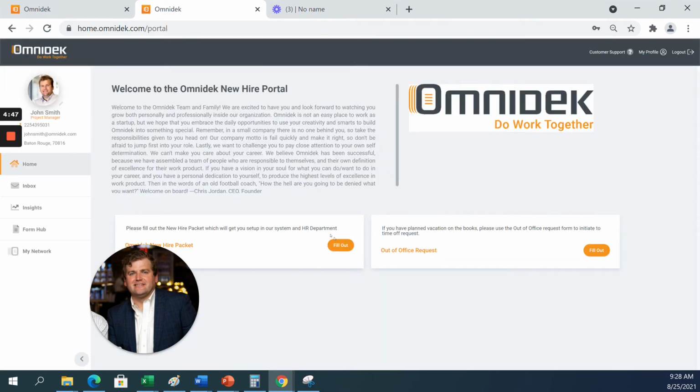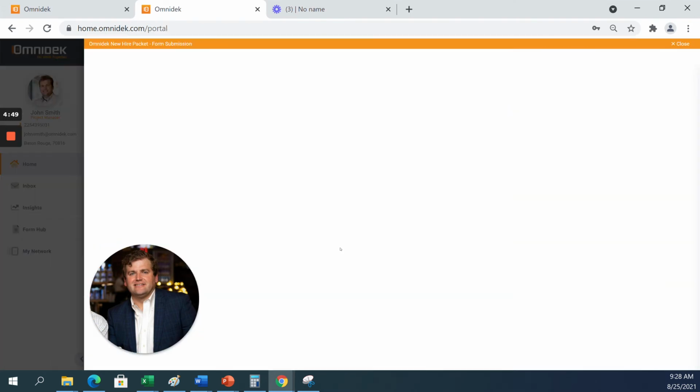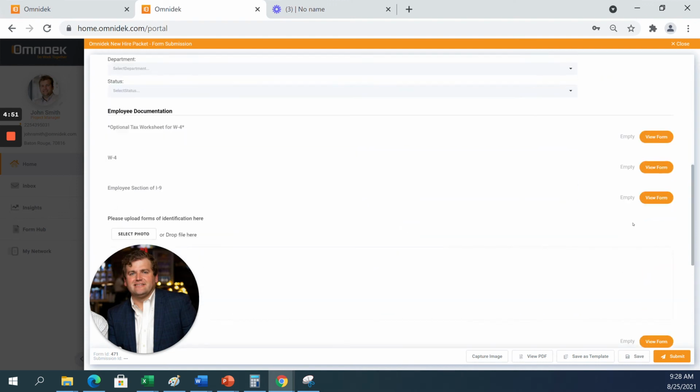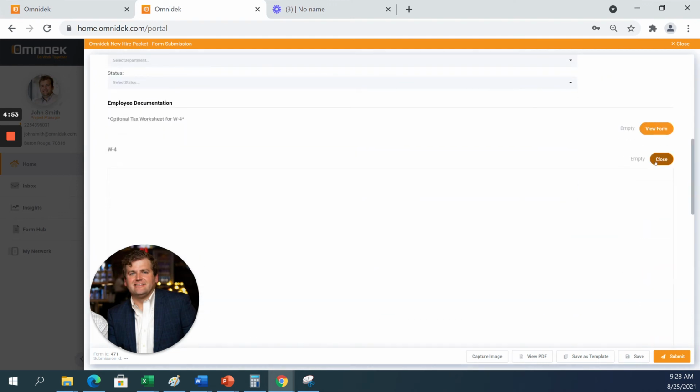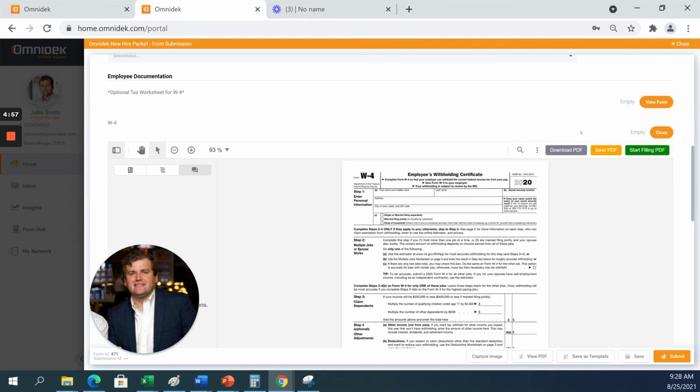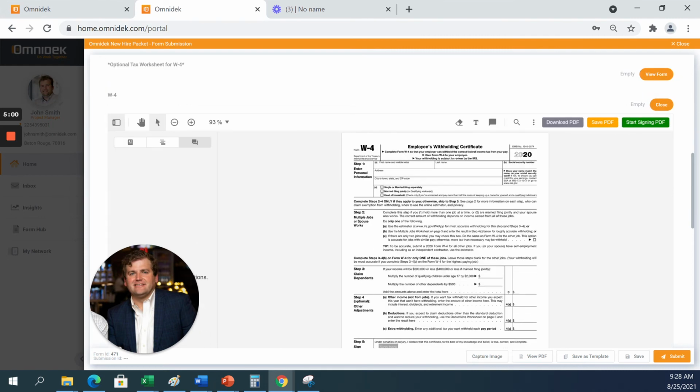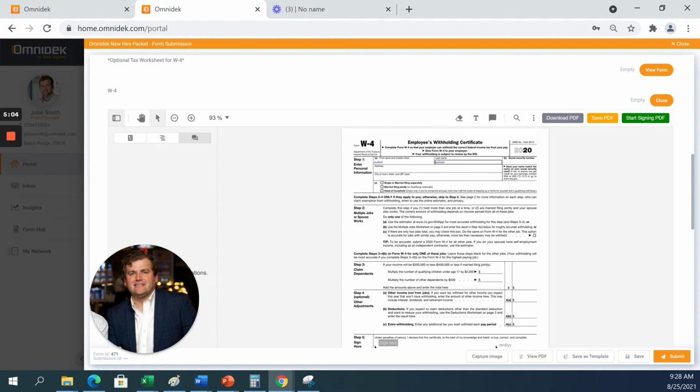This is what I just built for them. So when they come to the new hire packet, that same form that I just built, when they get to that W-4 and the employee handbook, they can now just simply fill this out electronically, just like I printed it out for them, right? But it's all now done electronically. And this will route for review to the HR department.